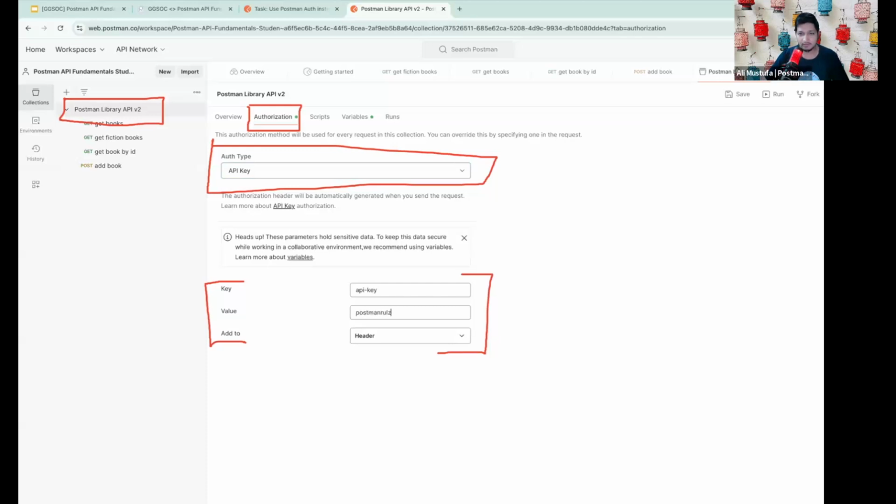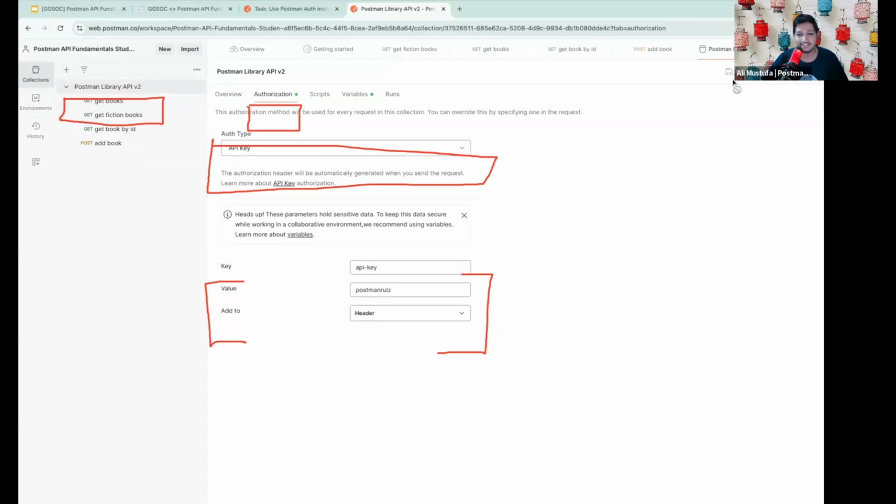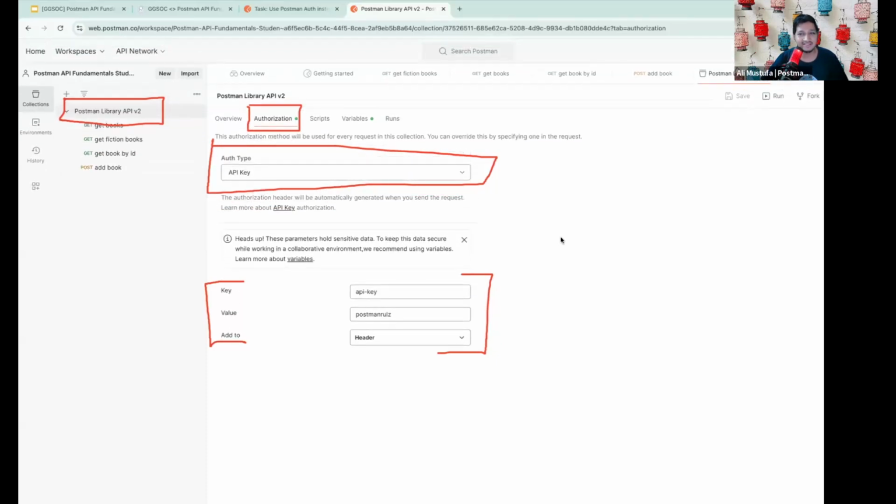Postman rules. Yes, exactly. Cool. Now, do I need to just go back or do I need to save this? I absolutely need to save this. So click on save. Looks nice.